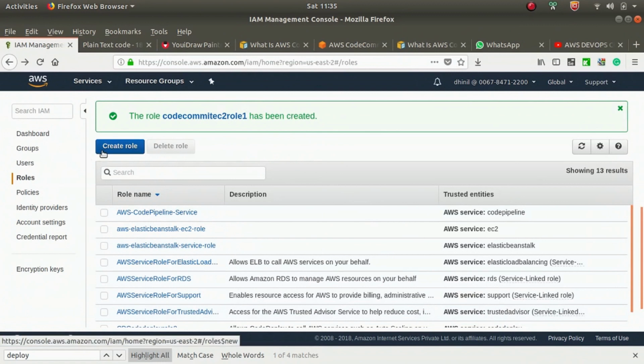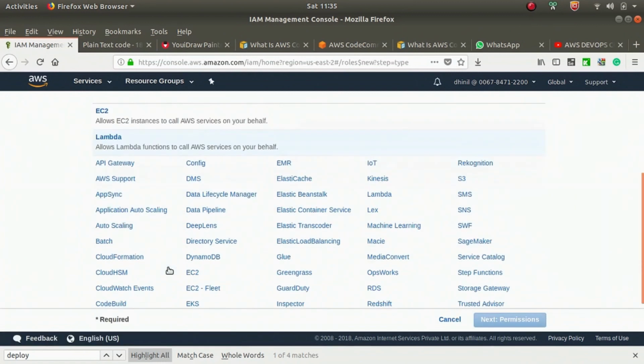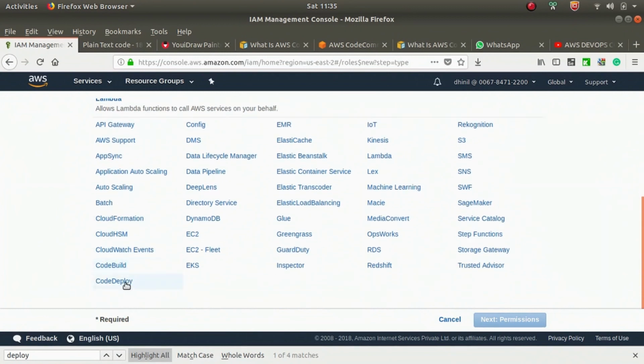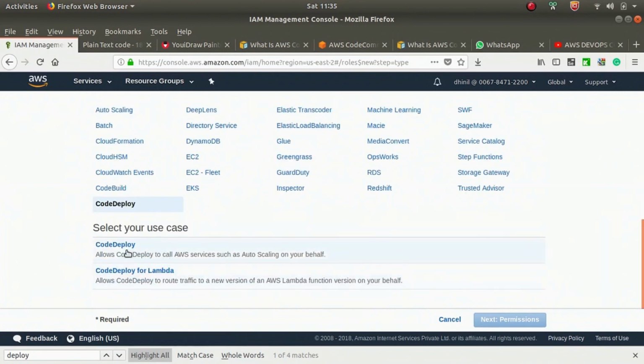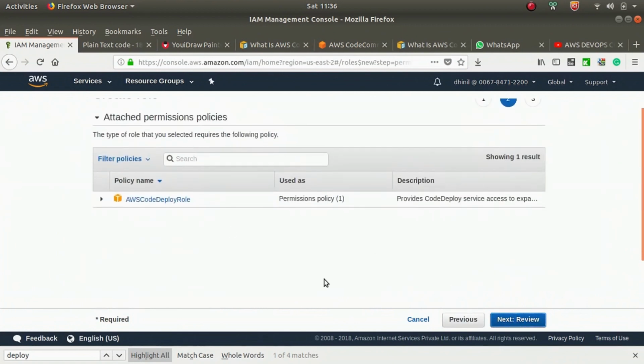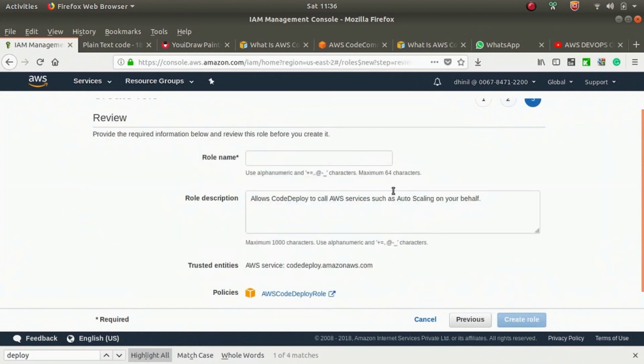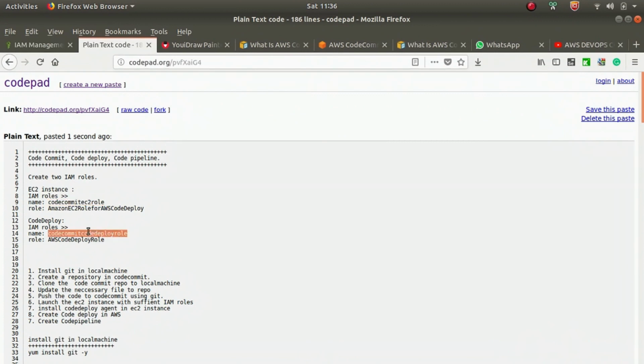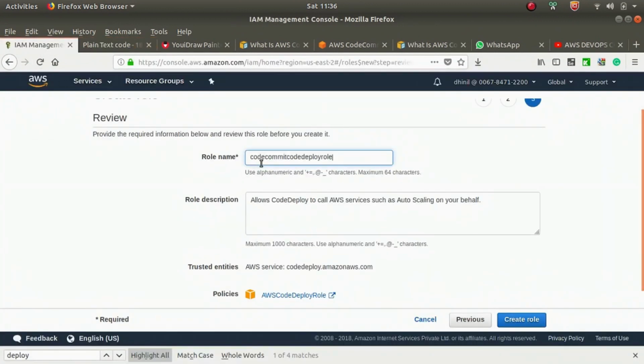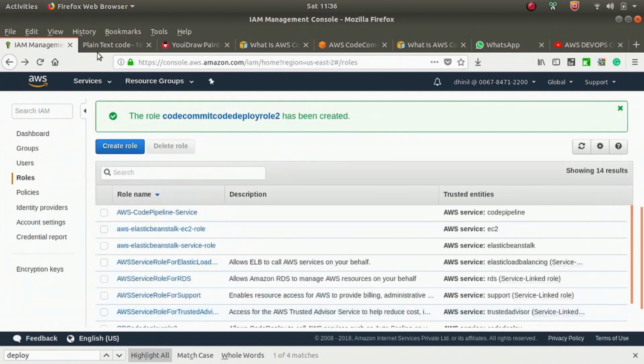Then next is to create another role for the AWS code deploy. Select the code deploy from here, code deploy, next permission. Then this is AWS code deploy, it's selected by default. Then put some name. I use code deploy commit role 2. In order to avoid confusion, I use these numbers 1 and 2. For code deploy it's 2, for EC2 instance it's 1. Just create the role, that's all.